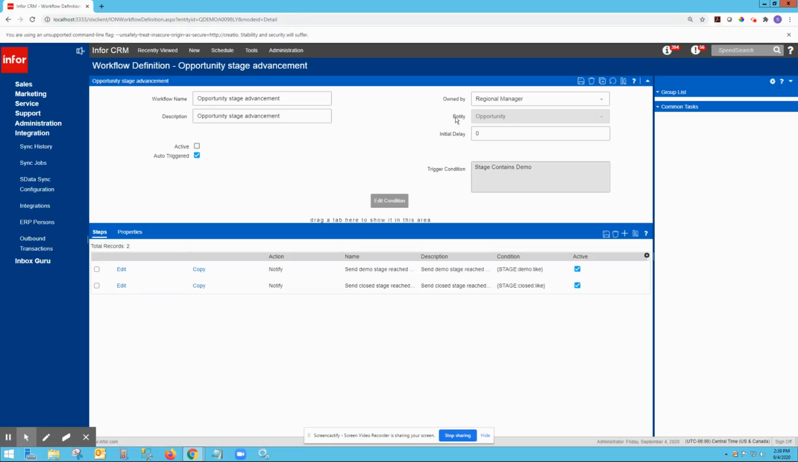You'll notice it's active, it's owned by a regional manager, there's no delay, so it's going to send that email as soon as an opportunity stage gets updated to demo, and the scheduled job manager CRM workflow job runs. And you can adjust how often that runs. Out of the box, it's going to run every hour. So even though it says fire this right away, it's still not going to deliver the email until that next hour has lapsed for that particular job.